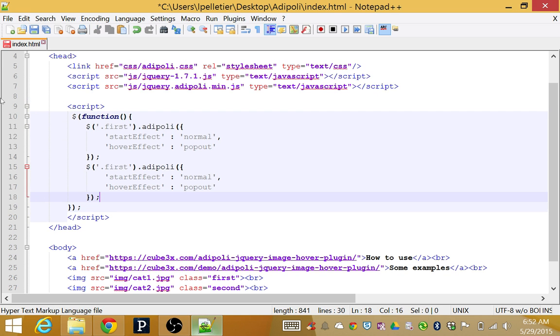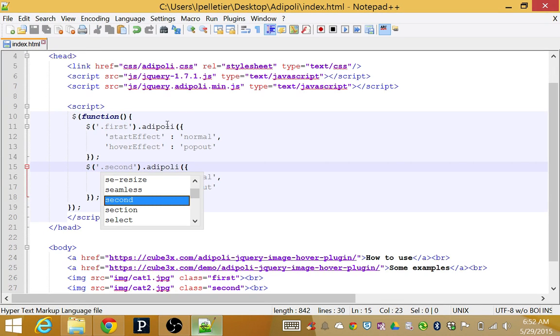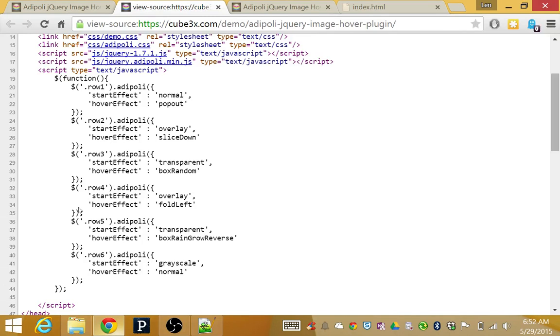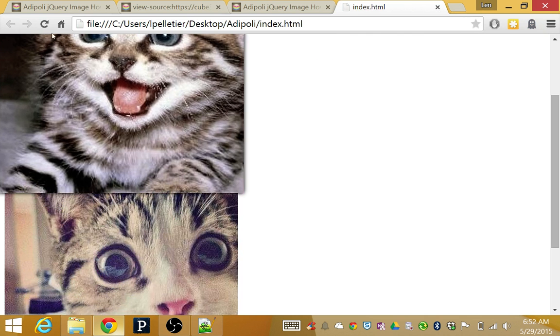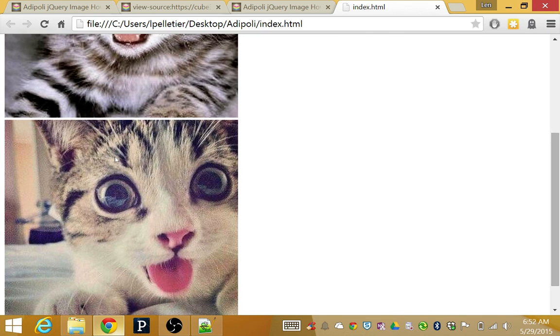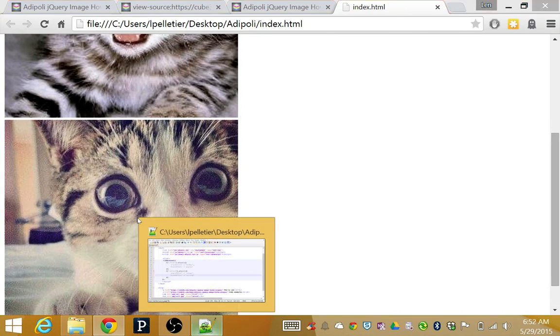I'll just try it again. Second. We go from normal to slice up. And refresh. Yeah, it worked. It's kind of silly. Not sure why that last one didn't work.